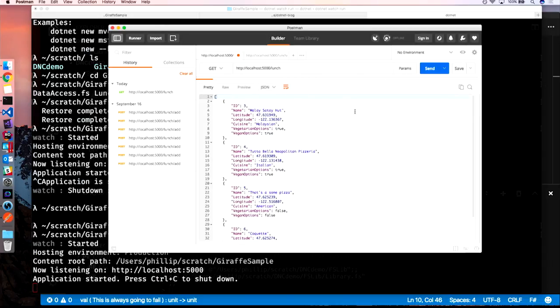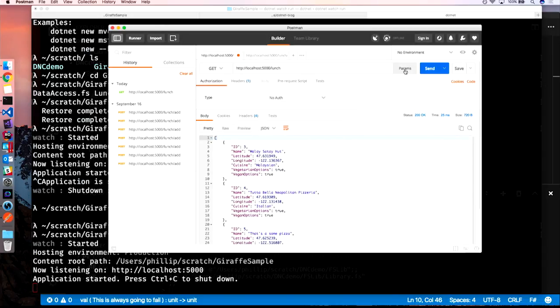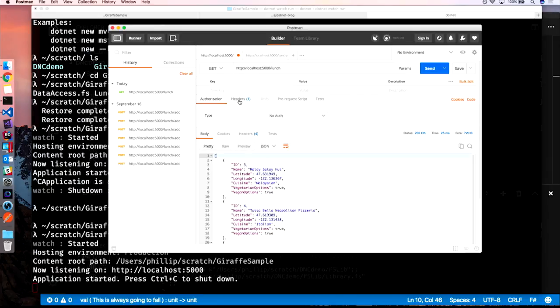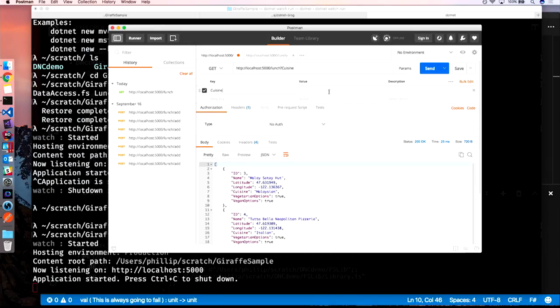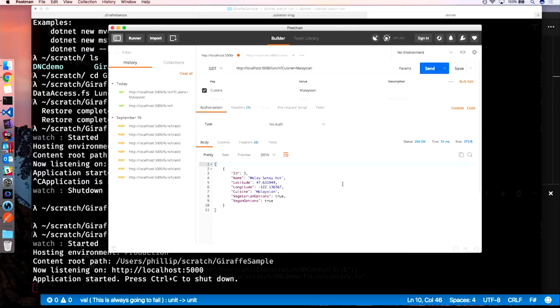So let's send a few parameters in there. In this case, we'll go cuisine, and we'll say that it's Malaysian. Okay, so you notice it built up the query string right there. I'm going to go ahead and send that, and I only get one thing back now. That's because there was only one thing in my database that corresponded to that.